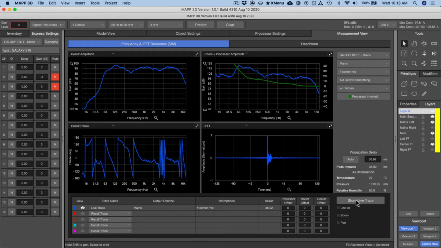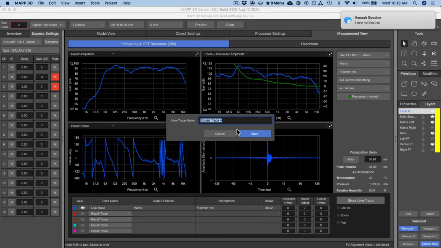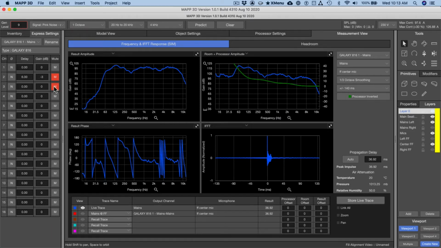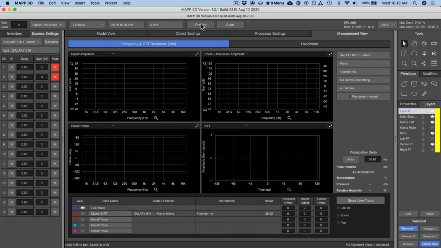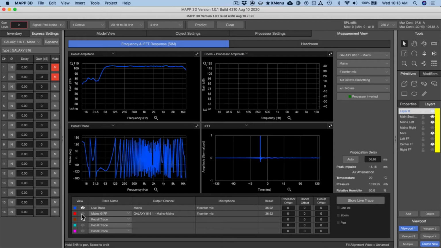Let's take a trace of this. Let's store this as our mains at FF because it's a front fill, and that'll be our first trace. And then we're going to turn on our fills and see what our fills do. So let's look at the fills. Please do a predict, and I'm going to turn on my front fill trace as well, and we can see them overlapping. So the first thing we see is that the front fill in this location, which is live and blue, is earlier, not a surprise, and quite a bit louder.